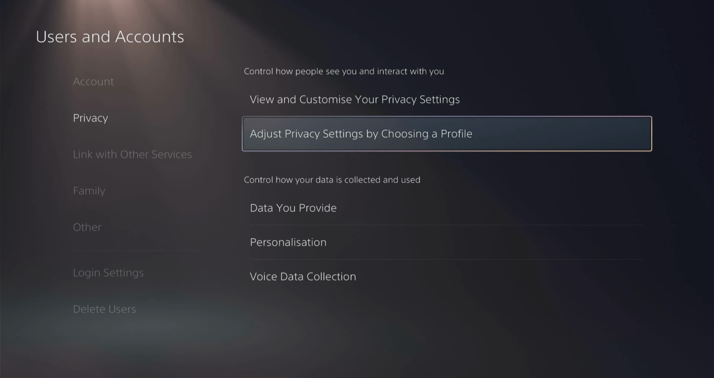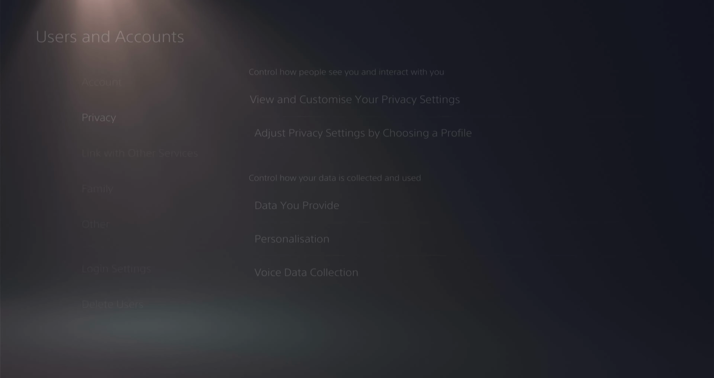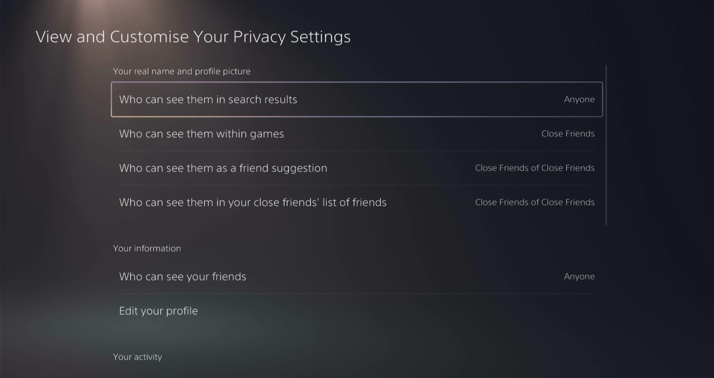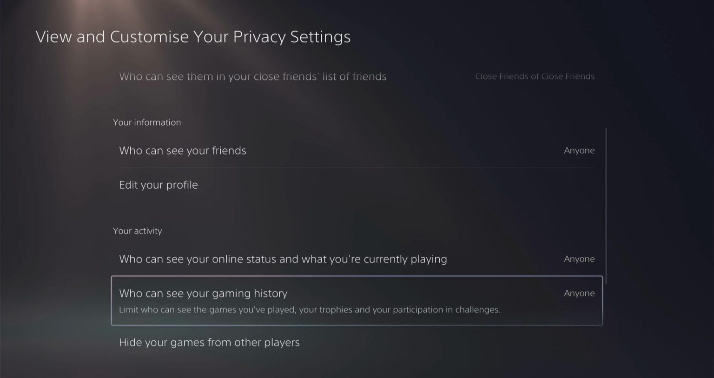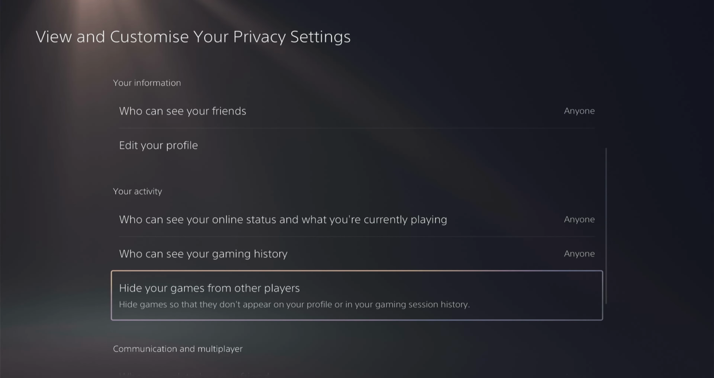Or if you simply just want to hide a game that you don't want your friends to see, you can come back into the main settings here and select view and customize your privacy settings. Now here you can choose all different things that you want people to see or not see. However, if you want to hide a game, you come down to your activity section and hide your games from other players.